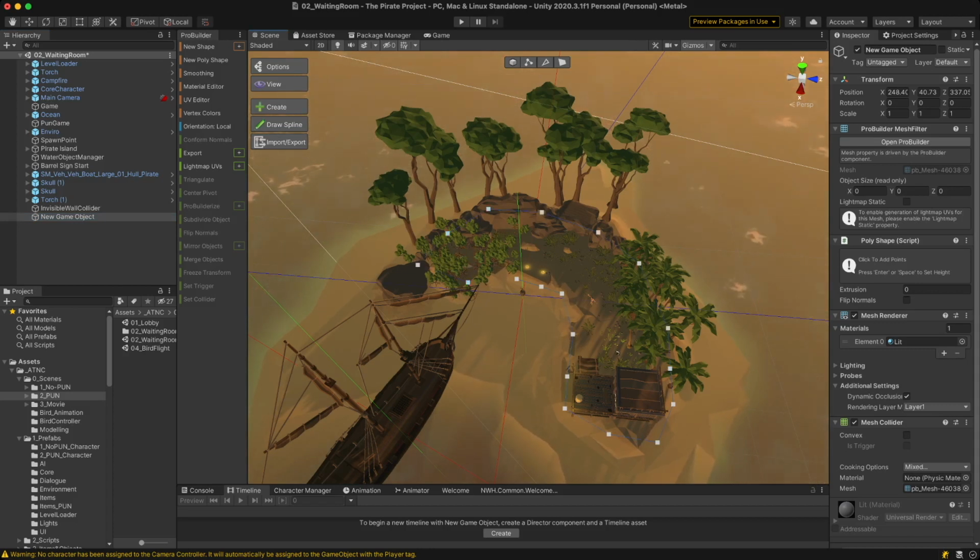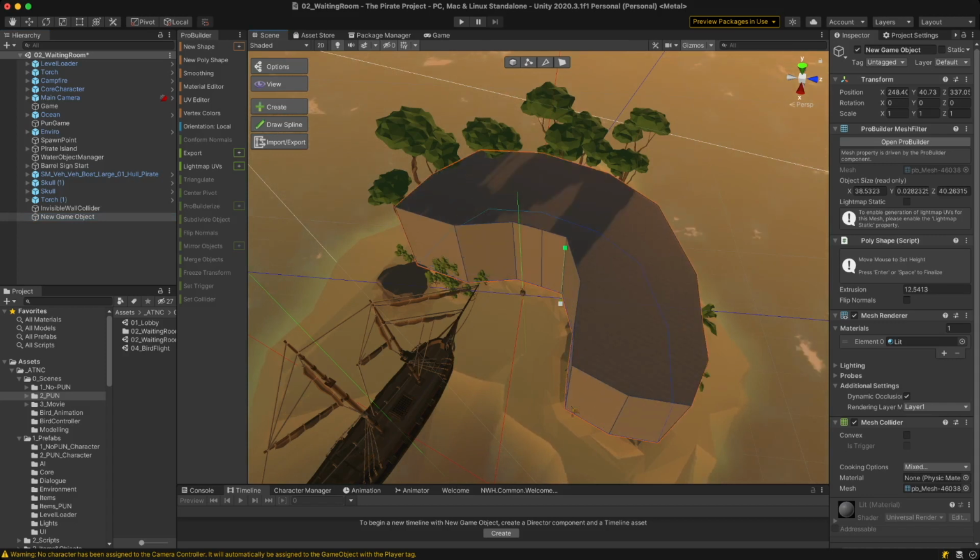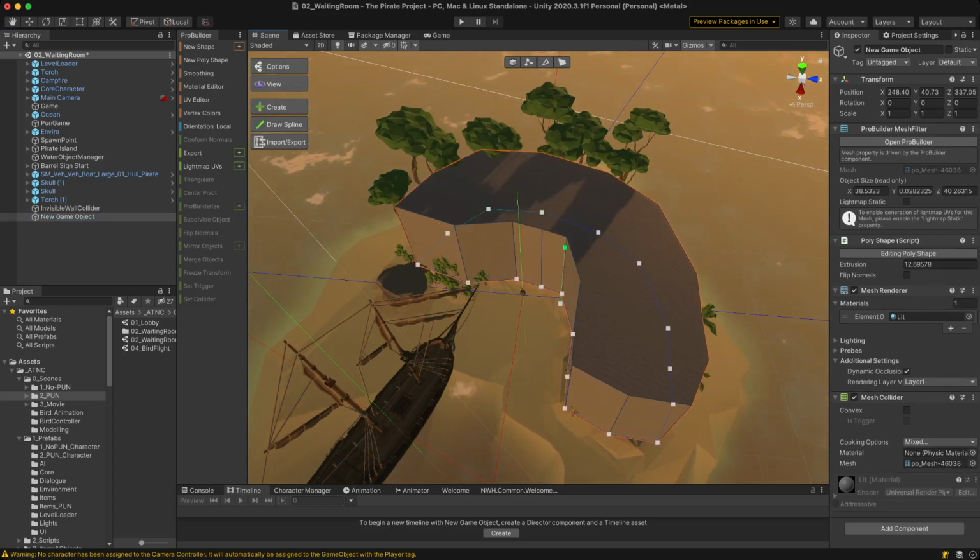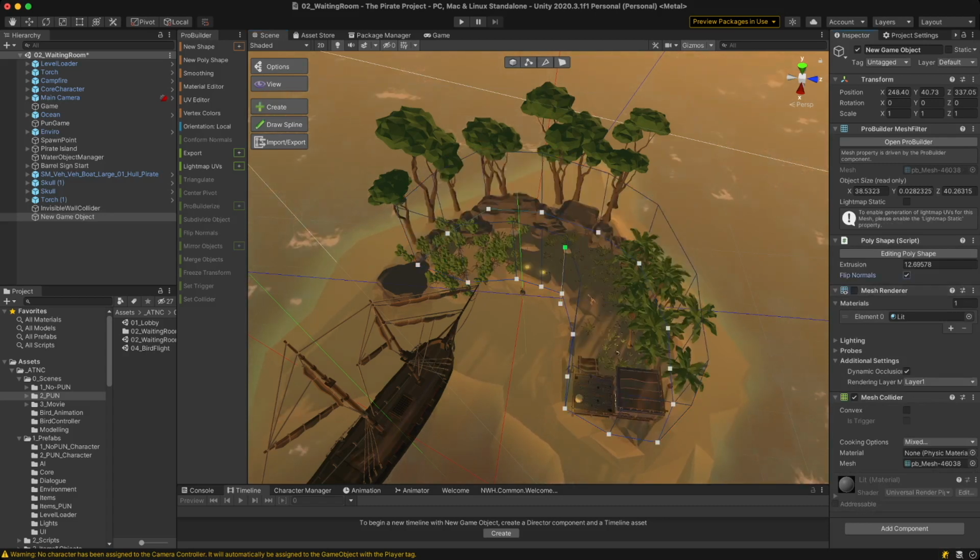Let's do it quickly and then you can extrude it. And then you have your walls. Turn off the mesh renderer, flip the normals, and that's it.